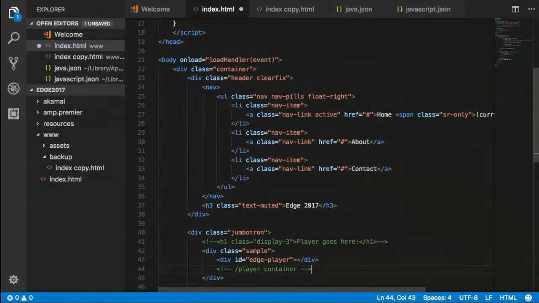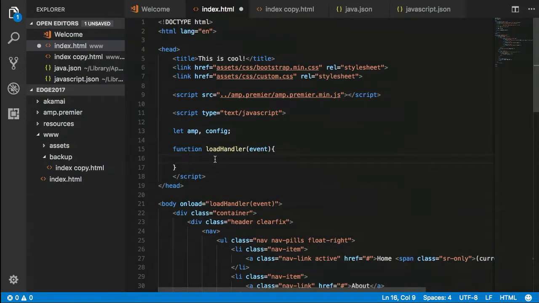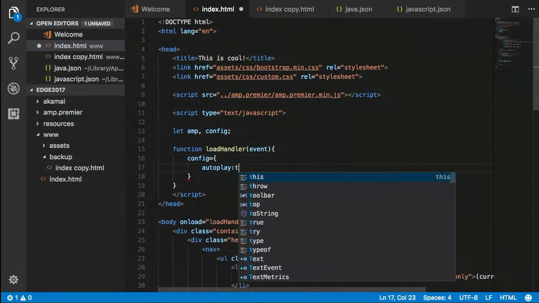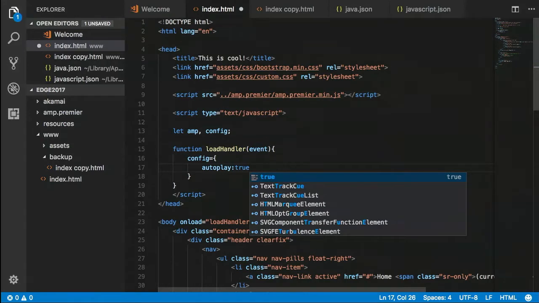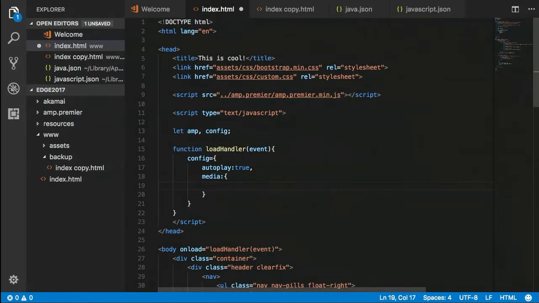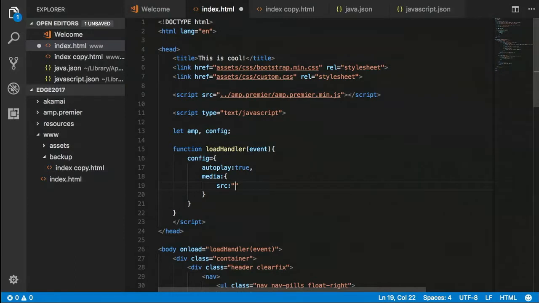Right here, I have the div container. This is where we are going to inject or create the player. So we will need a basic config object, and we are going to let it know some options, like, for example, autoplay. Then we need to set a specific source. Let's play a simple HLS file.